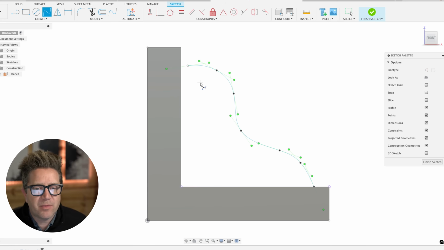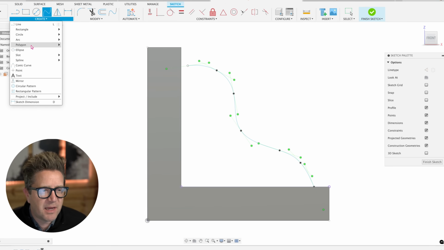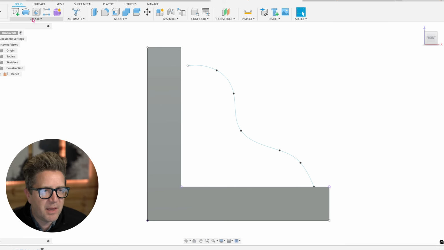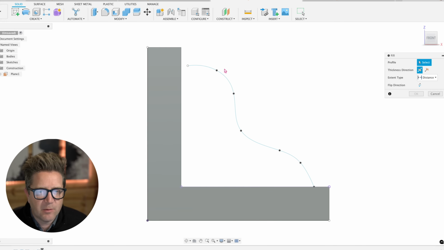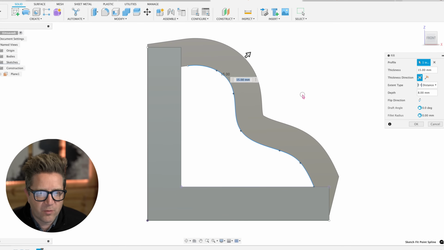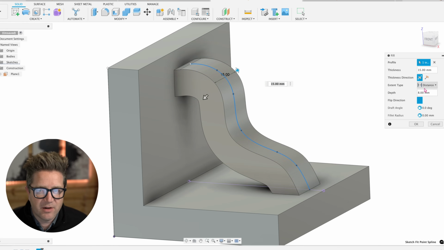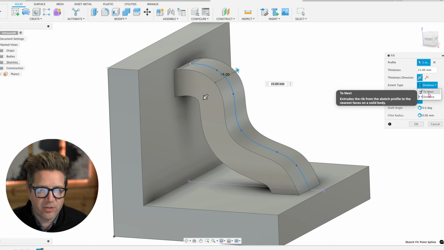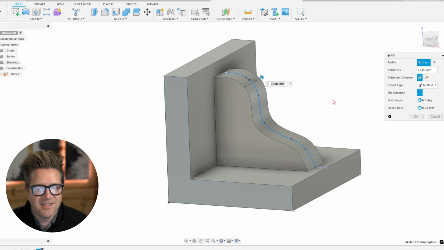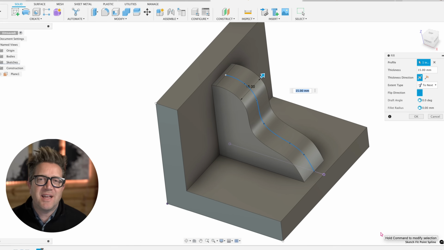But we've got this rib ready to go. We'll come down and find the rib command under create, and we'll choose this profile right here. You can see it's solving on the outside. And we have our options, so we can set it, flip it. It's going on the inner. And do we want it to just be a support wall, or do we want it to go all the way through or all the way to next? Totally up to us. Hey, so that's the rib command. Play with that one. Experiment.